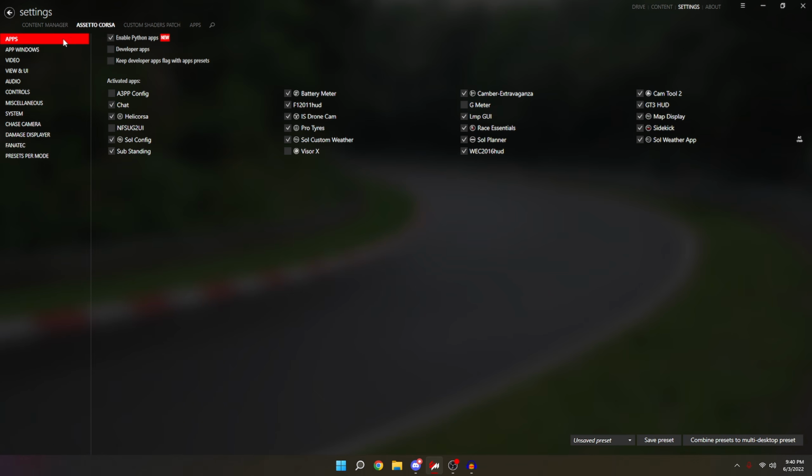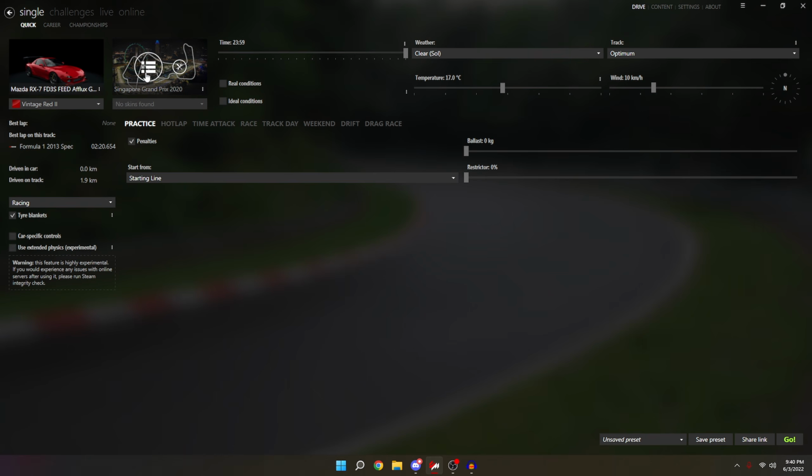You're then going to want to go to Settings, Assetto Corsa, and then Apps. And you're going to want to find it. Where is it? There we go. It's under IS Drone Cam. It'll be unticked for you, so you're going to want to tick it right here to enable the app, and besides that, just get into whatever track or car you want to use and get ready to go.